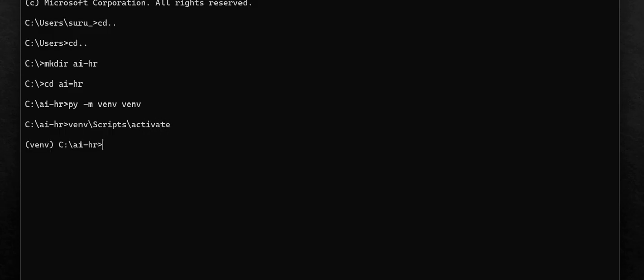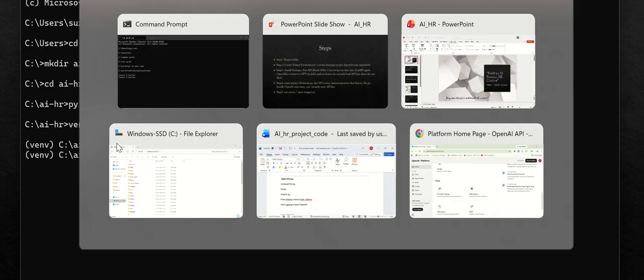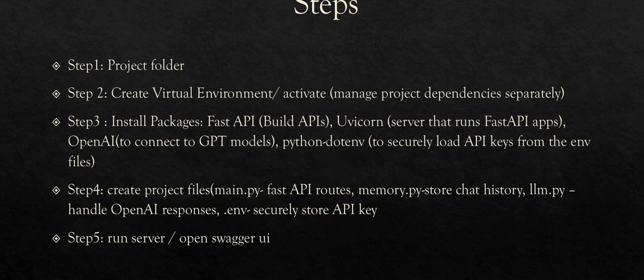Now how do you know whether it's activated or not? You see the environment name in brackets before the C drive. Now let's go ahead. We have created the virtual environment, and we have activated it.